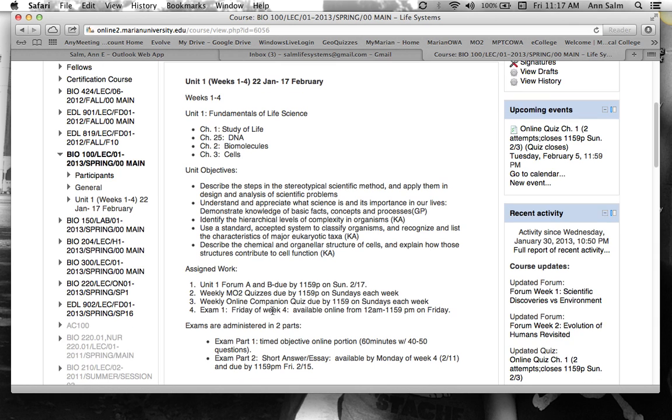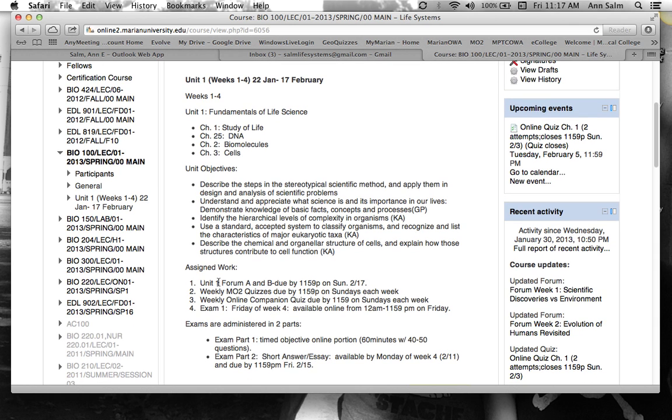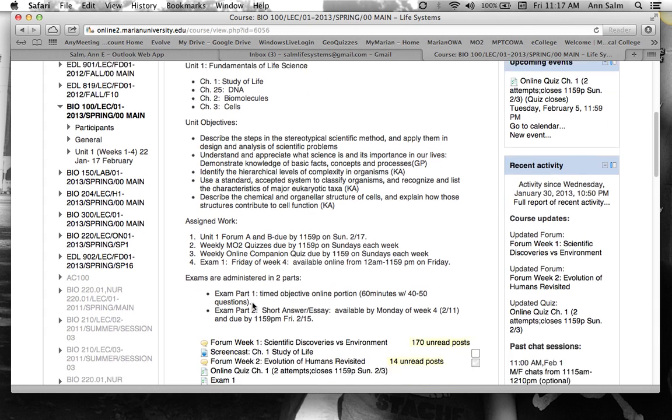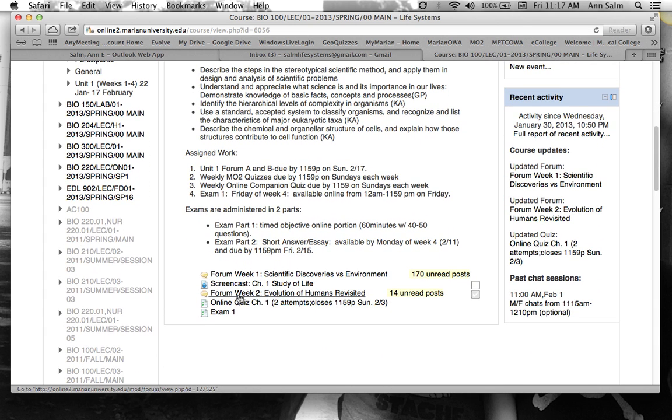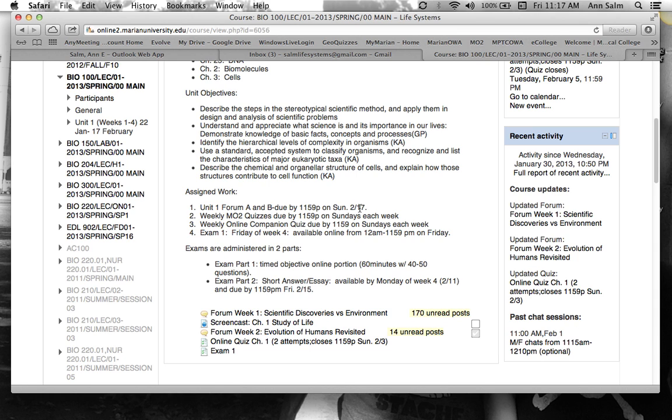So I've changed the online environment to reflect these changes. Unit 1, Forum A and B. I've got 2 forums posted here. Here's Forum Week 1, Forum Week 2. You're actually going to have those due by Sunday the 17th at 11:59 p.m. The weekly MO2 quizzes, again, Sundays at 11:59 p.m. Online companion quiz due 11:59 on Sundays of each week.